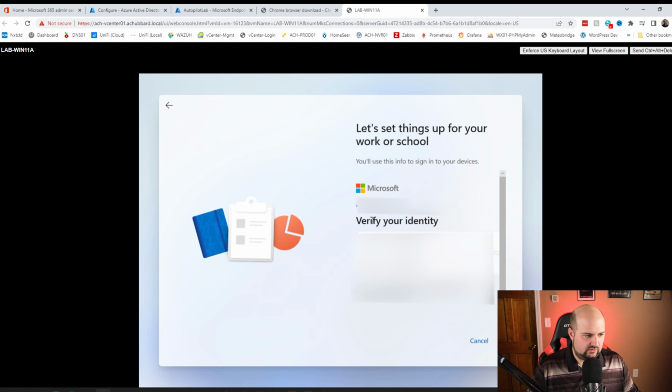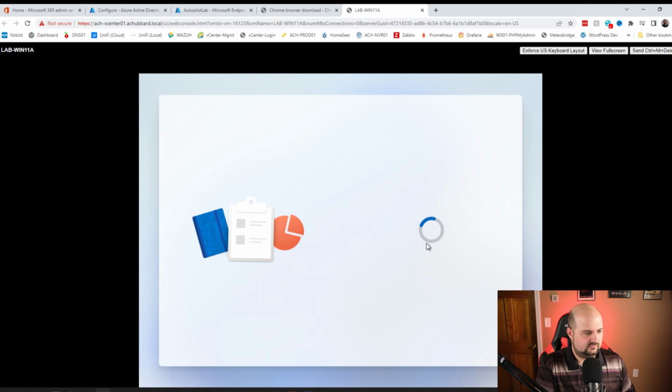And it's going to prompt you to verify your identity. So we'll do a text message. Can enter our code. Now this is going to start pulling down all of the applications, the settings, etc. that we configured earlier on in the video.